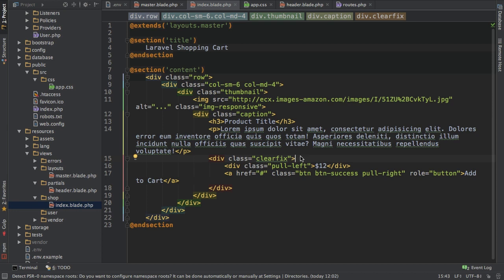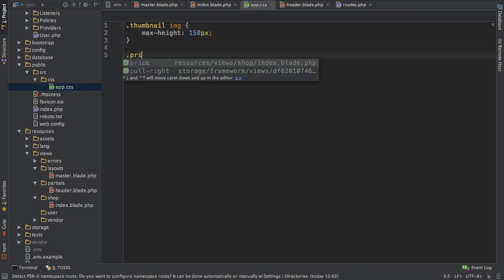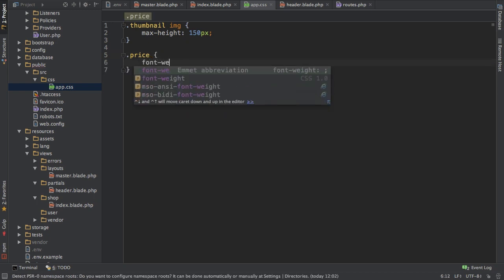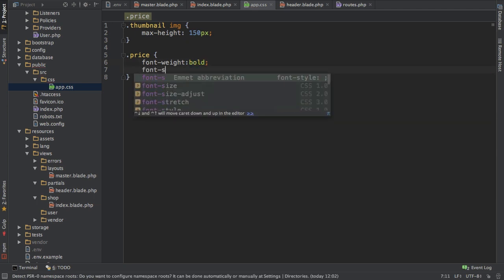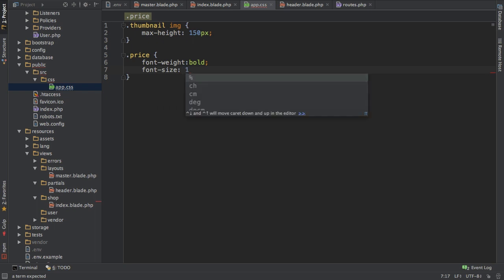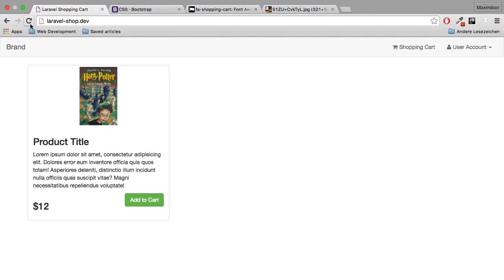So in order to make this stand out a little bit more, I will give this a new class, price. This is not a Bootstrap class. I will define this myself in the app.css file. And I want to style this a little bit. Basically what I want to do is make it bold. I also want to increase the font size a little bit, at least, I think. So let's say 16 pixels. Let's try this. And yeah, how does this look?